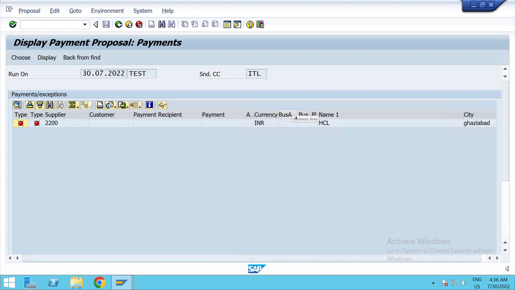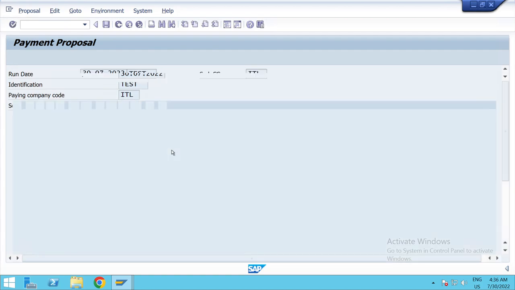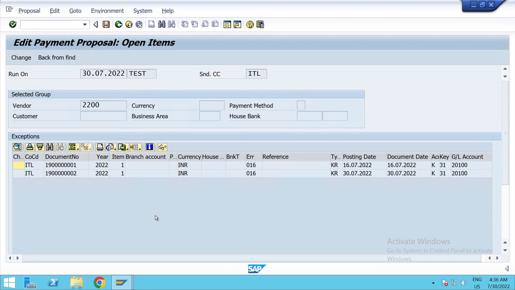So I think there is some issue because it's a red mark here. If there are no issues, then it should be green. So I need to edit or check what is the issue with this. Then go to this edit proposal to make changes. Right click, select this. Okay, so the problem here is that the house bank is not selected. Even I don't know why my house bank did not get selected here. I need to select it here every time manually. So if anyone knows about this, then please mention it in the comment.